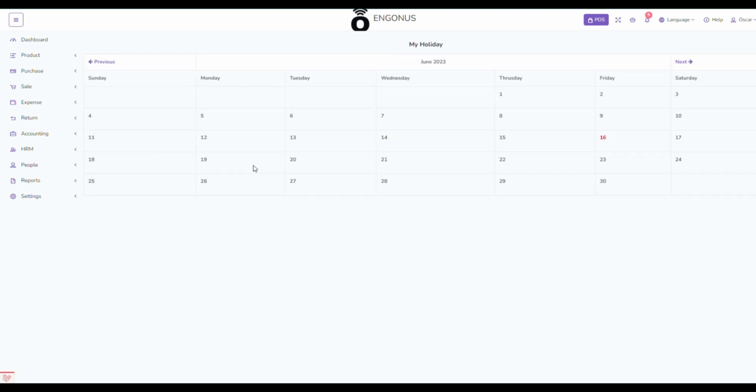A word of caution about Empty Database. This irreversible option clears all data from the ERP and is typically used when resetting the system following testing. And lastly, Logout is how you safely exit the Engonus system.